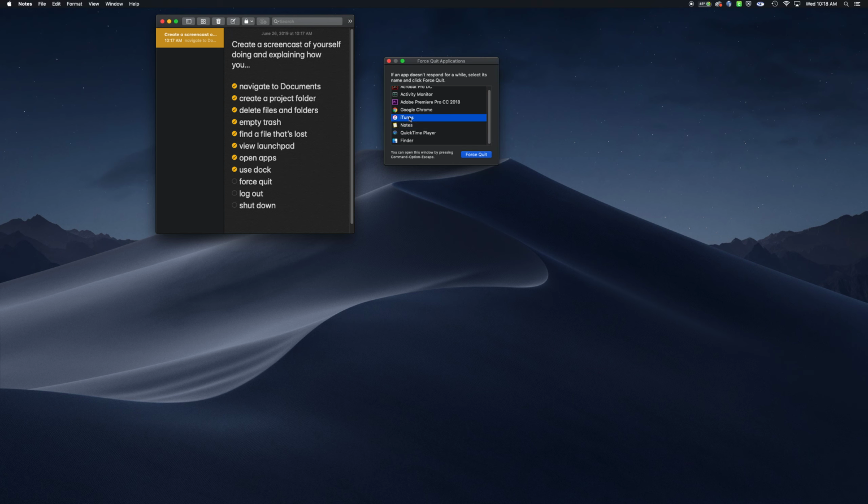So I'll just show you what it looks like. It's not going to hurt anything. I'm going to highlight iTunes, click Force Quit. It's going to ask if I really want to force it. Yep, I do. And now it's gone. It's not running anymore. When you click on this, these are all the applications that are running in the background. All right, so now you know how to Force Quit.